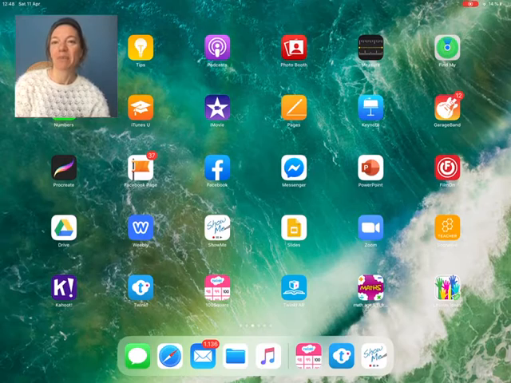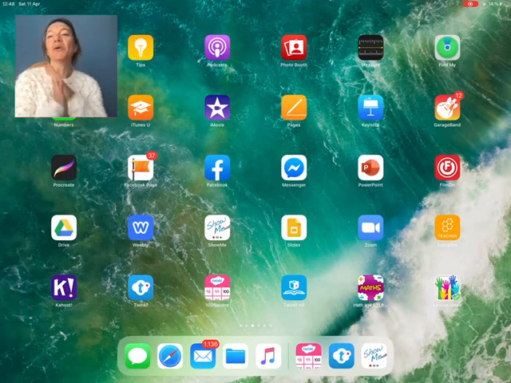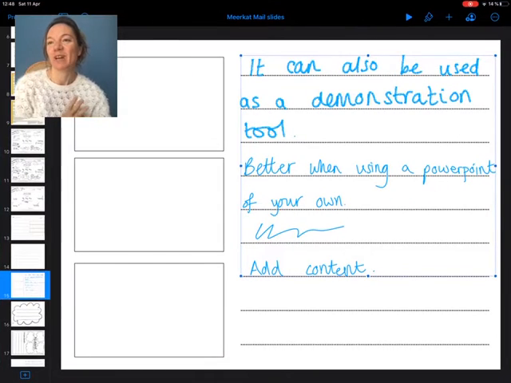So yeah, the Twinkle app is fantastic. Thank you, Twinkle. Yeah, so you can draw and write on top of that.